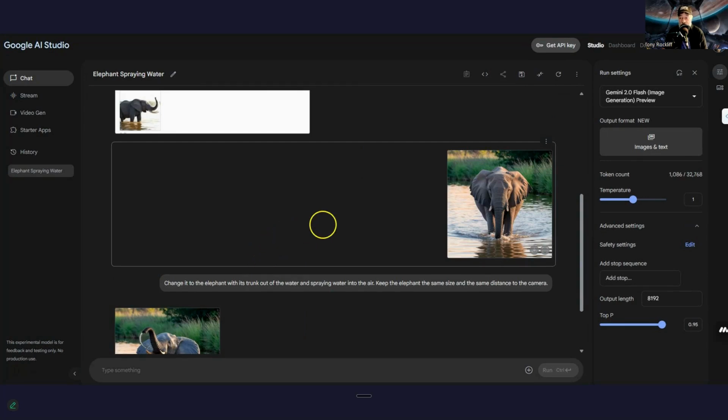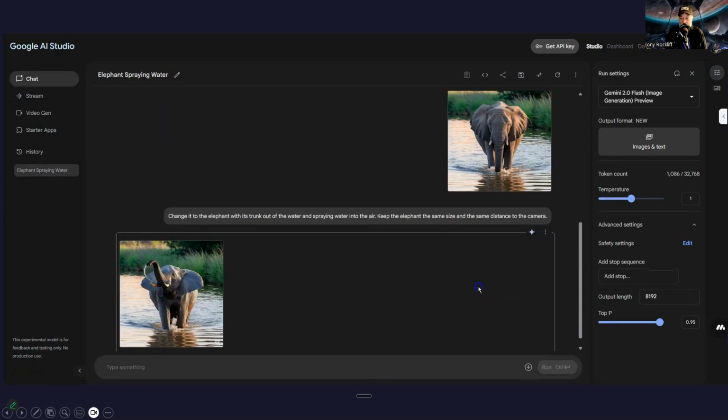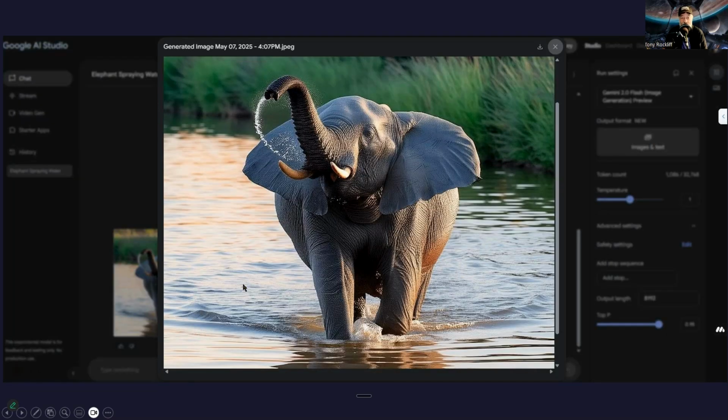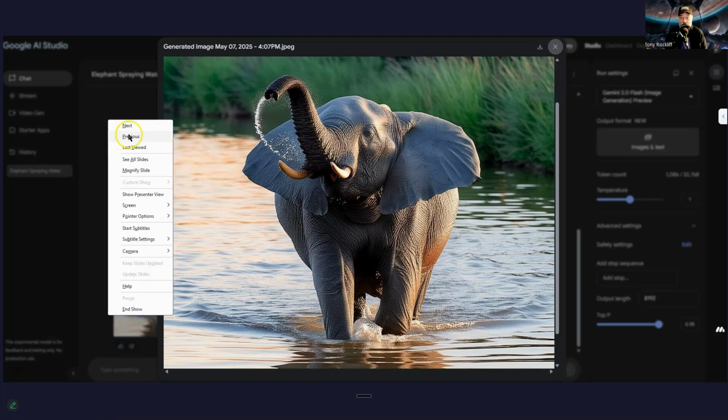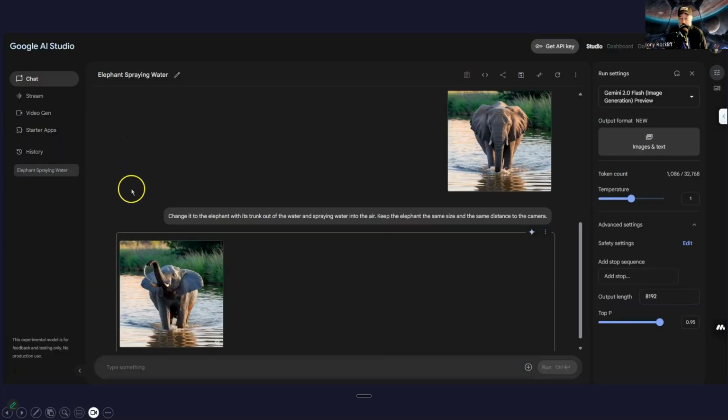For instance, here, I said, give me an elephant in a river with its trunk in the water. Then I said, change it to the elephant with its trunk out of the water and spraying water into the air. Keep the element the same size and the same distance to the camera. So it did that. It's the same elephant, just doing something different. Everything else is the same, which I find very cool and very, very useful.